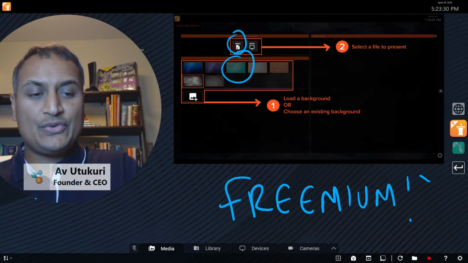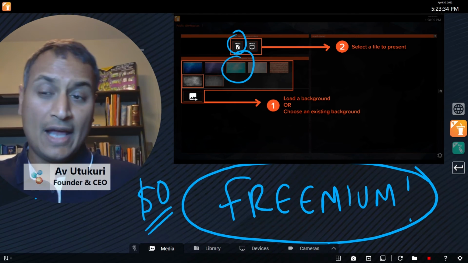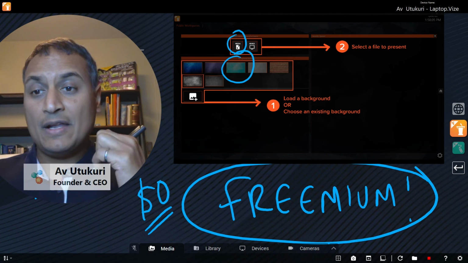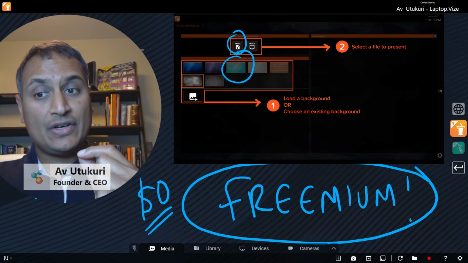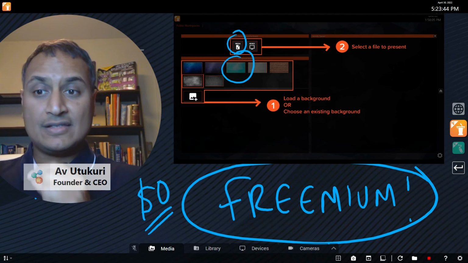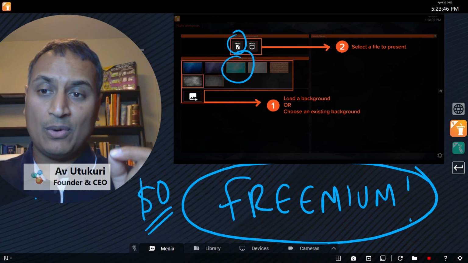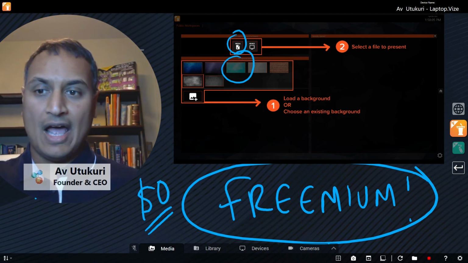And last but not least, Reactiv has a freemium mode now. So you could use Reactiv for $0 and still have an amazing, interactive, and engaging meeting. A few features are turned off, but if you are tight on budget, it still will be a better whiteboard and a better presentation mode than any other app that's out there.